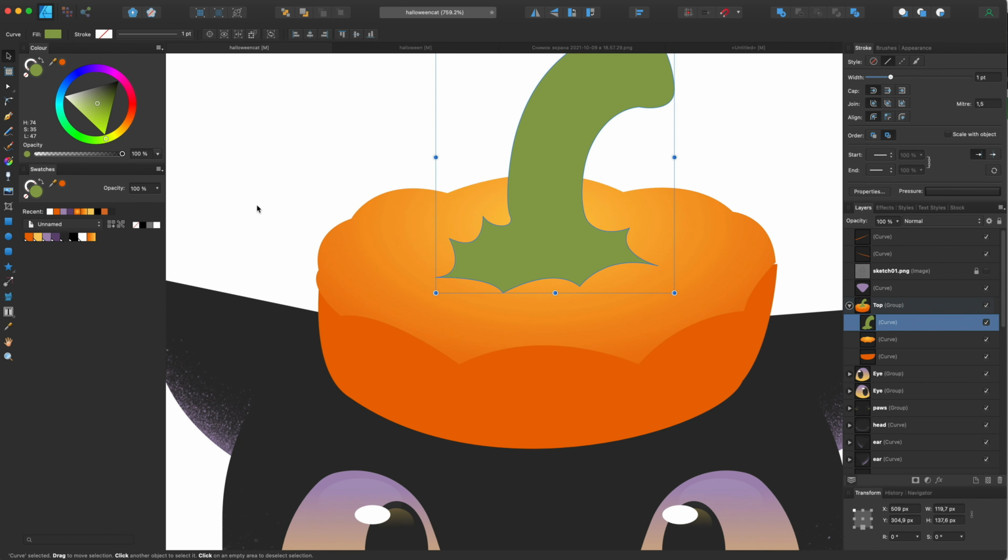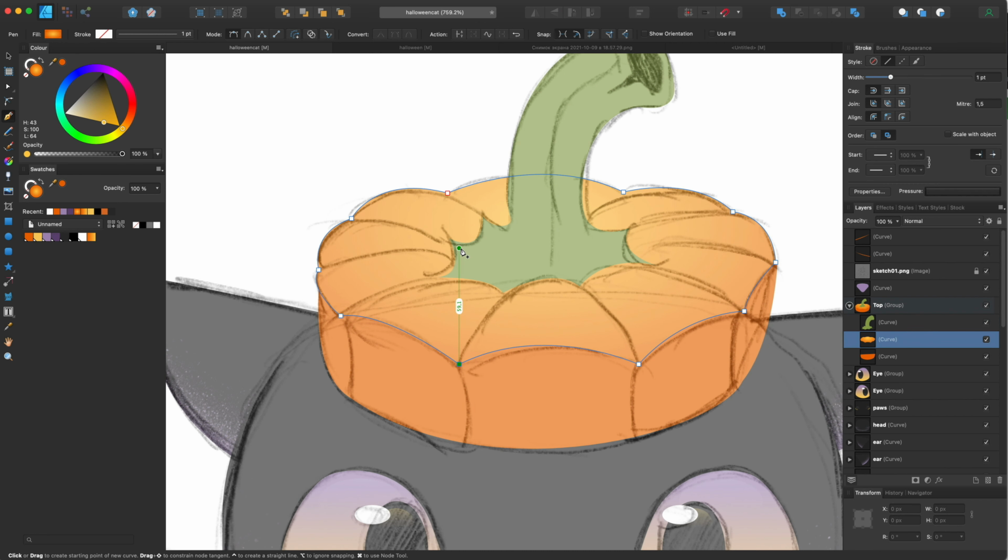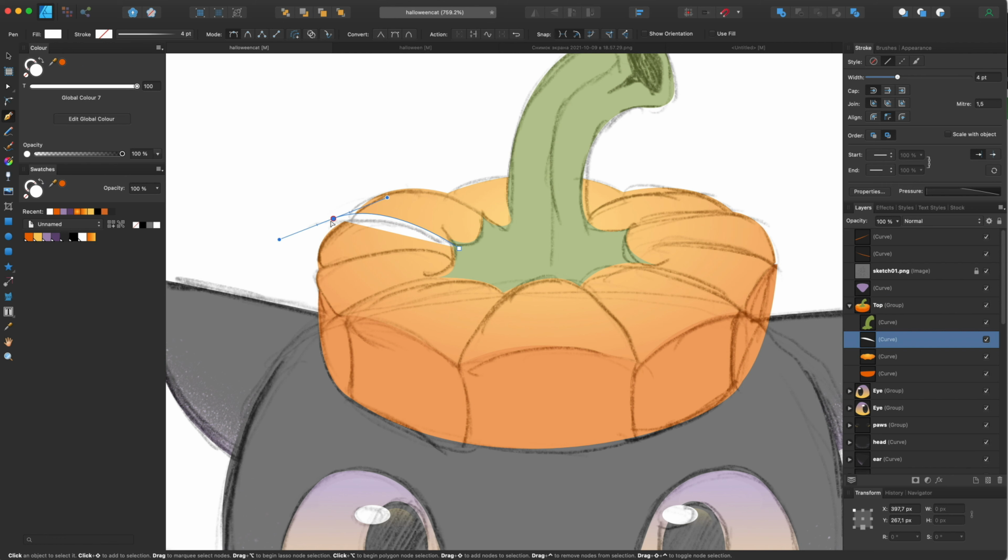Next part is a hard one. We will need to create invisible masks again, because the top part has a lot of facets. First, turn on the sketch and with the pen tool create a first facet with any color.